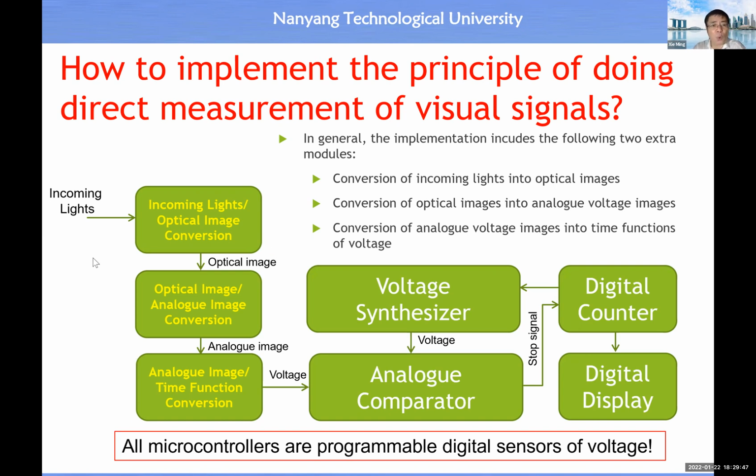The first module is to convert incoming light into optic image. Second module is to convert optic image into analog image. And the third module is to convert analog image, because analog image is a 2-dimensional matrix of charges, into time function of a voltage. This is the third module, analog image to time function conversion. Then here we have a time function of a voltage in series. Then this will be the input to the microcontroller. All right. So now we look at the detail of these 3 additional modules.